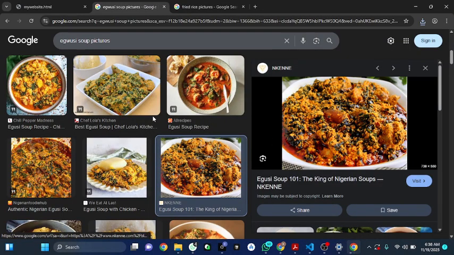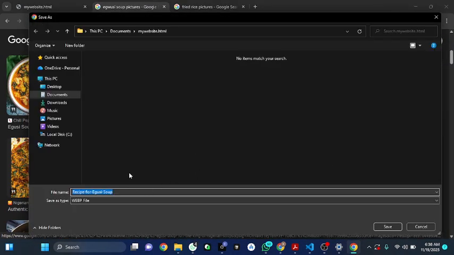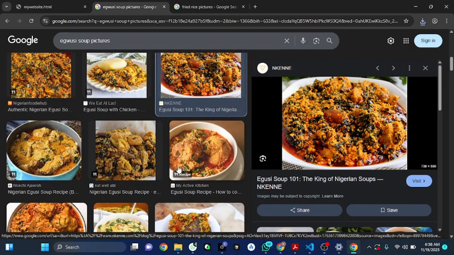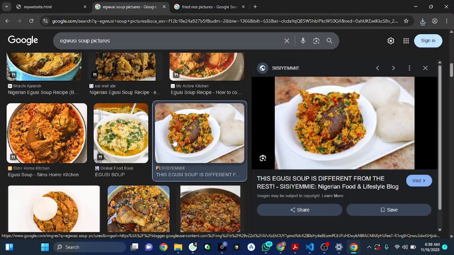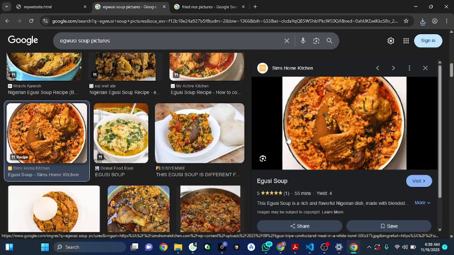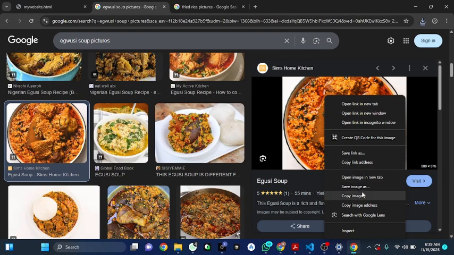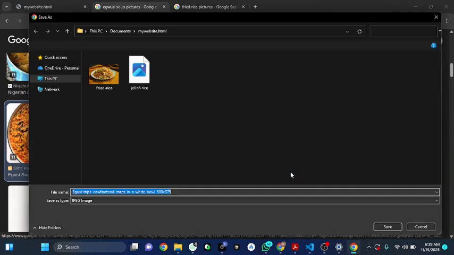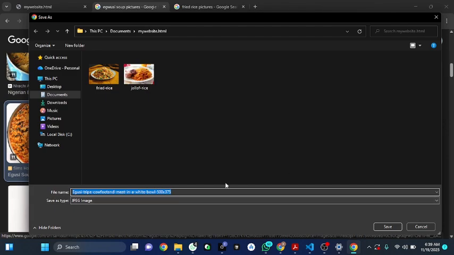So save as again. Egusi soup. This will not work because it's not a JPG. It's a WEBP. Take note, don't choose that kind of pictures, they will not work. So let's look for something else that will work. Okay, let's try this. Good, JPG image. So write it egusi soup dot JPG.